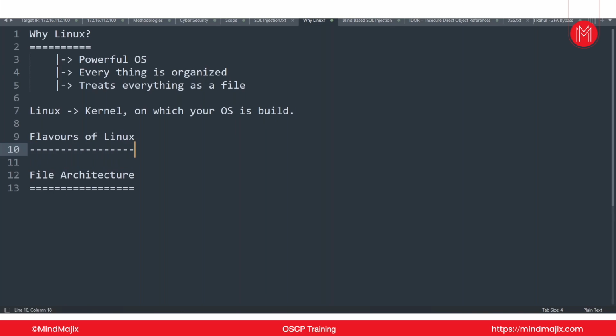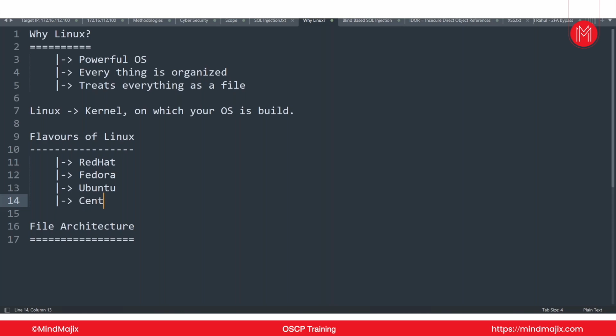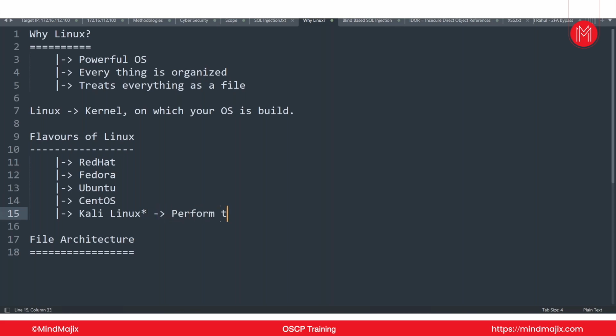Different flavors of Linux, as in, we have got Red Hat, we have got Ubuntu, Fedora, we have got Kali, CentOS, and we have got Kali Linux. We'll be using Kali Linux for performing the pen testing.